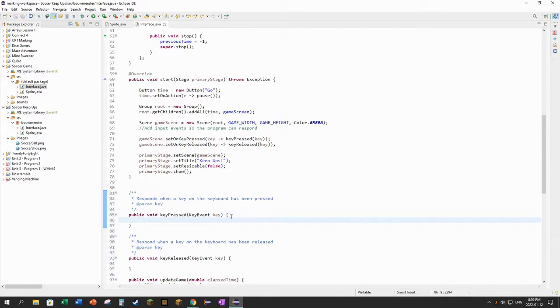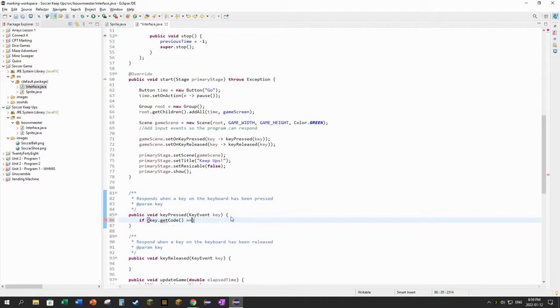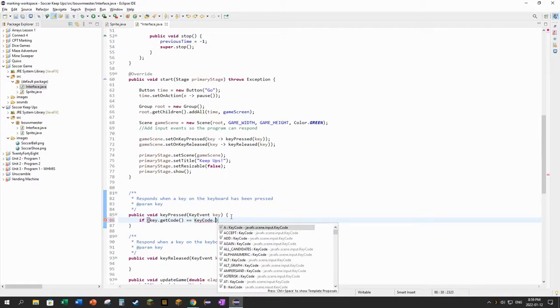Okay. In some instances, I want the game to respond the moment I press a key. For example, I'm going to use the P key for pause, P for pause. So I can look at the key that got pressed down by saying if the key get code is equal to, and how will I know what letter got pressed? I can go key code dot, and whatever letter or key on the keyboard I'm looking for.